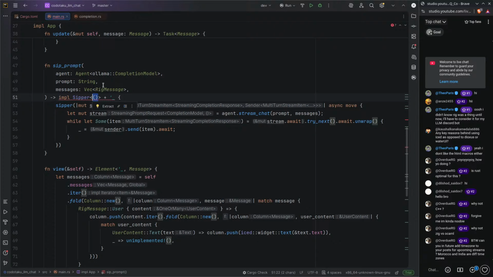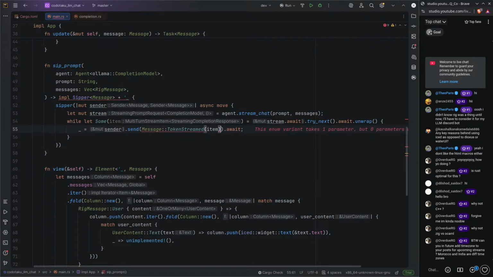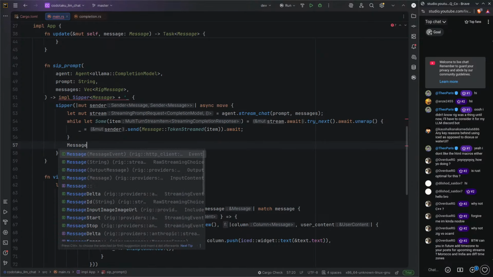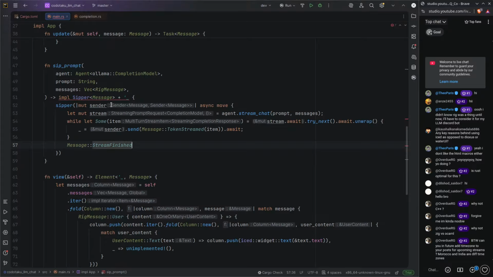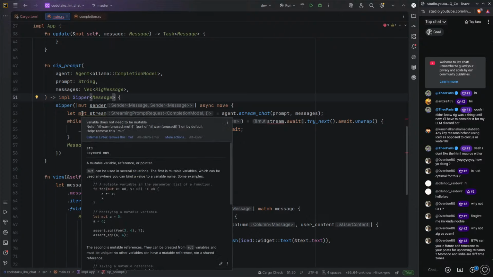I guess what we could do for now is basically just send in the message, and then here we would send in message prompt submit, prompt changed, isn't it? No, token streamed. Then we give it the item, and at the end of the day we just return message stream finished. Oh, that seems to actually work. Huh. Well, that's pretty interesting.